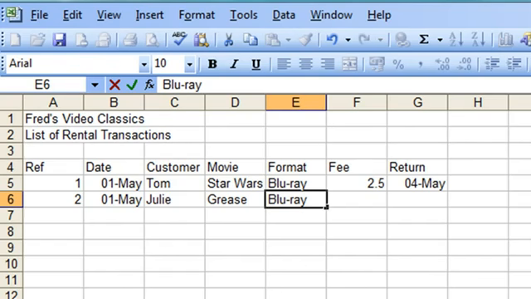Okay, so if you're entering your records into your table, as I am here, and you come across an example where you're duplicating a previous record or an entry in a previous record, you can very quickly enter that information with control apostrophe.